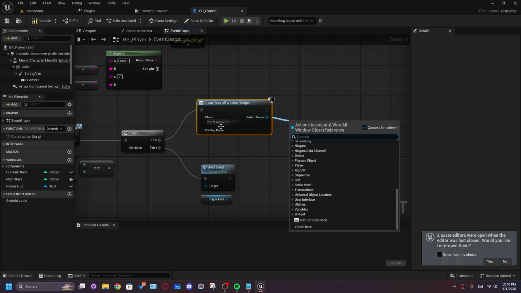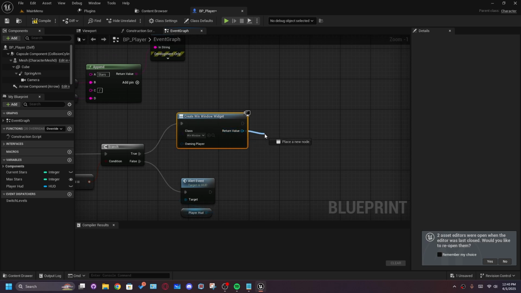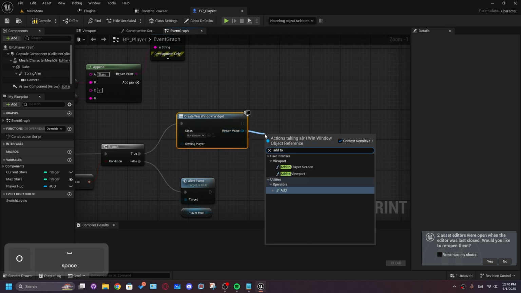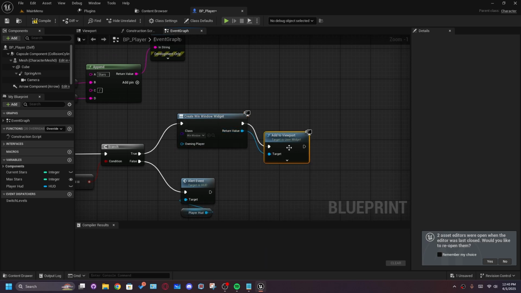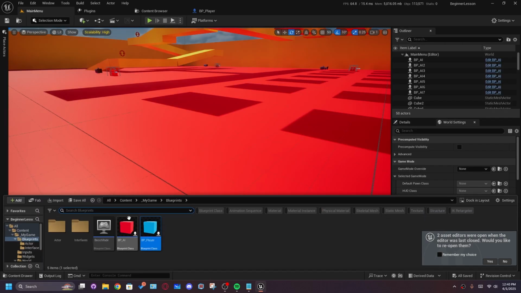No, not one all window. It's going to be win window, and then add to viewport. Compile and save. We're going to now go to the test bench because it's easier to do that than to do our first level.